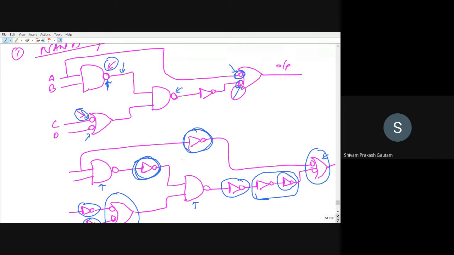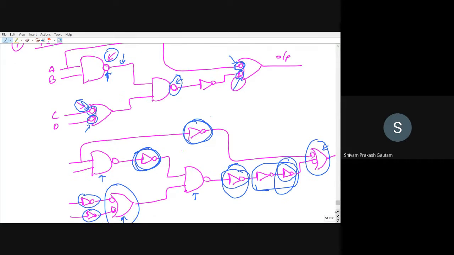This is a circle again. So due to this, we have added an inverter here. We have added a circle here. So due to this, we have added an inverter here, right? Similarly, there are two circles here. So because of these two circles, two inverters are added to nullify the effect of whatever we have added. This step is also clear.